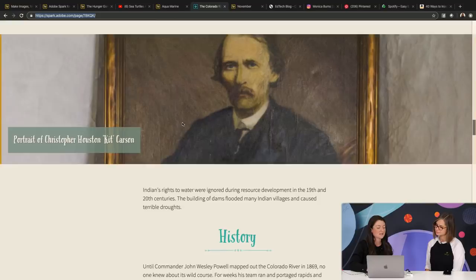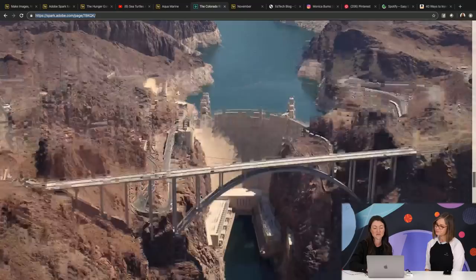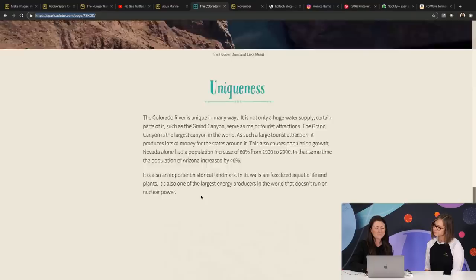Giving all this context, pulling in the multimedia. I don't need to hire a drone, right? Ezra doesn't need to get this shot of the Hoover Dam, but when he finds it, he knows it's going to communicate that scale right away. So really powerful. And then I have another example from a high school student.